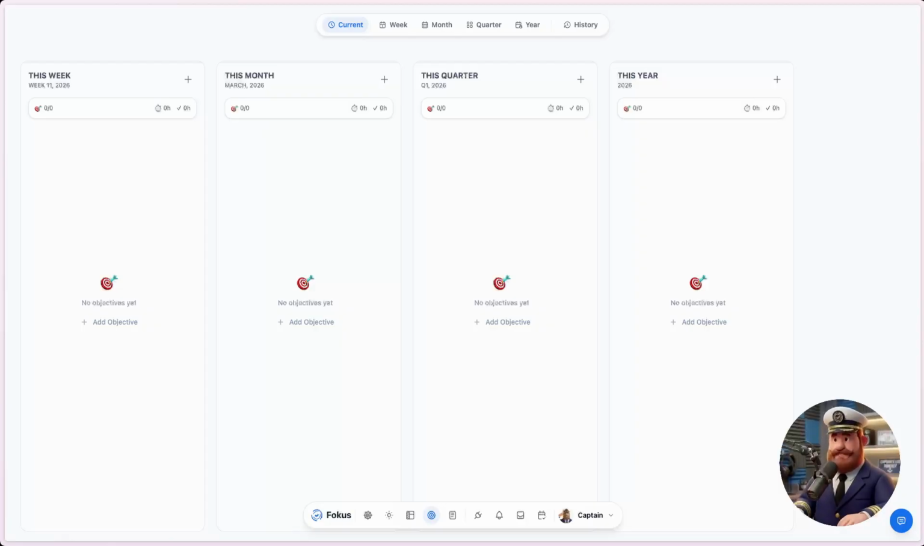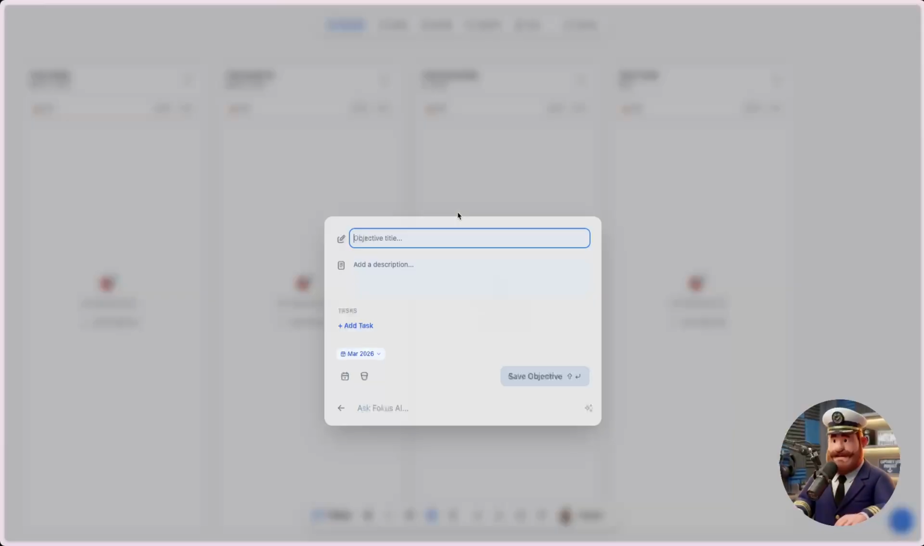This month, I want to finish the go-to-market strategy for Focus. Hit O, or click the plus icon in the month column, then add the title and the description. Adding the description is important because it helps the Objective Decomposition Agent generate more accurate tasks for you.